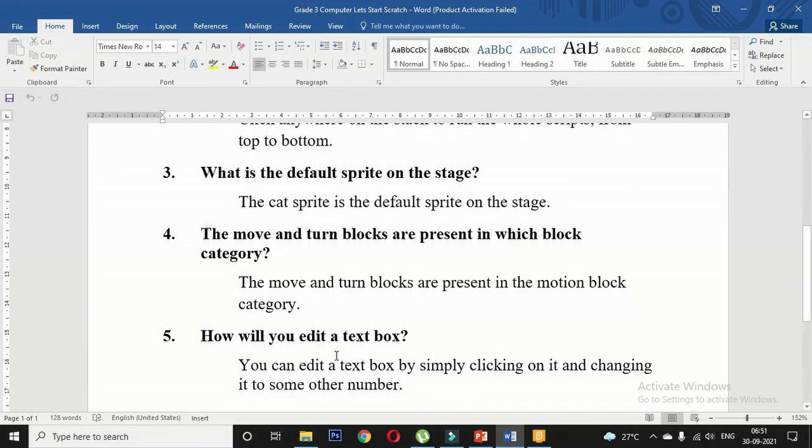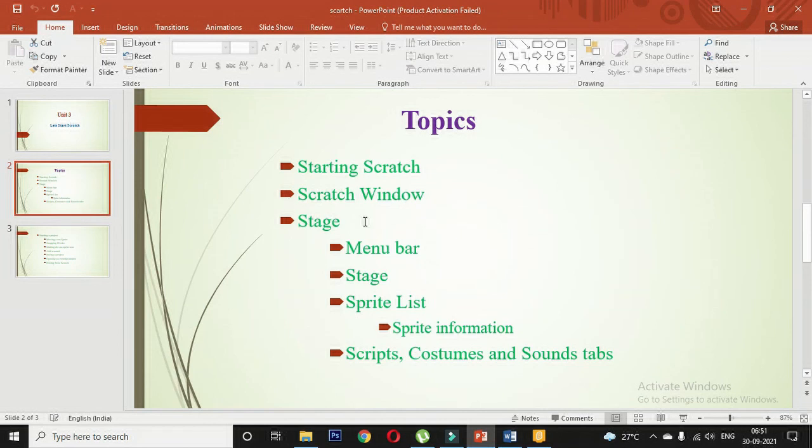Okay, children. In today's class, we revised unit 3 once again, and also we learned some question answers related to unit 3. So children, this is the end of today's class.